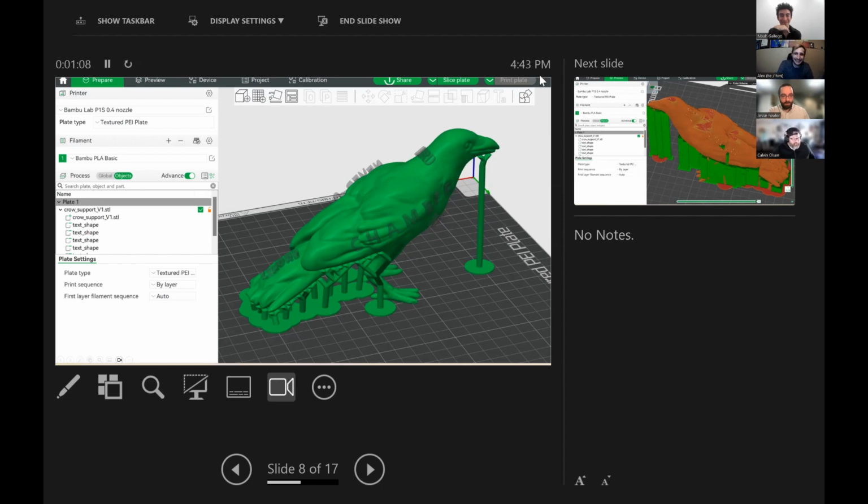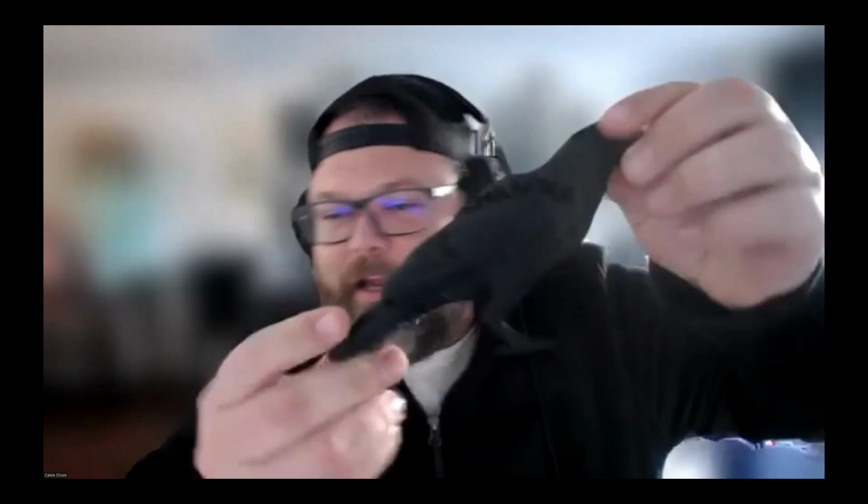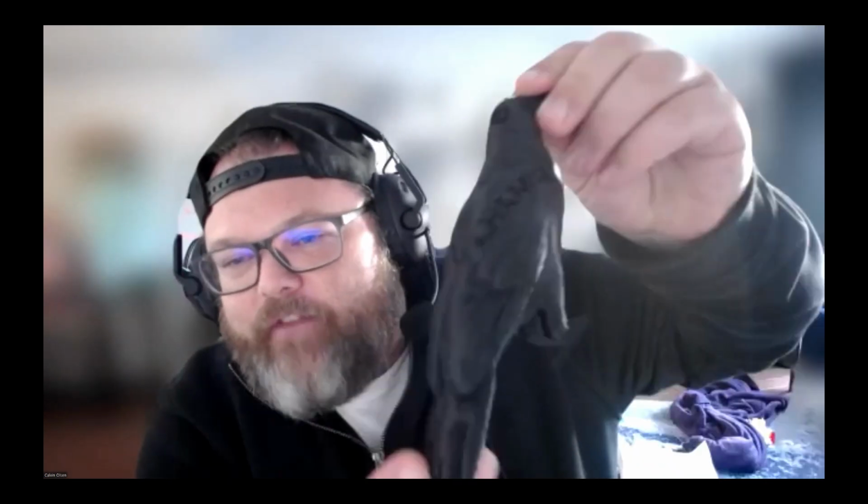So let me really quickly stop sharing again. What you'll see in that picture was all of the words on it, and I'll talk about them again. Let me see how good my camera is. So I printed, so this is the 3D print of the Raven.